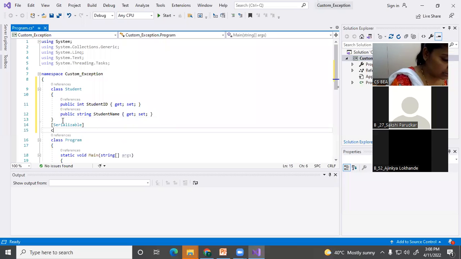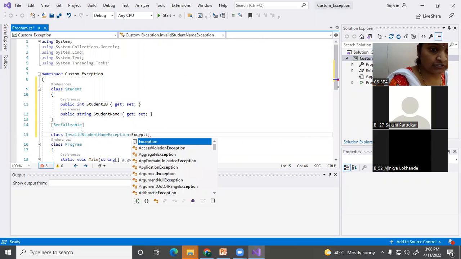So again I will create a class with the exception name, that is InvalidStudentNameException, which is derived from the base class, that is Exception. That is Exception. Okay.